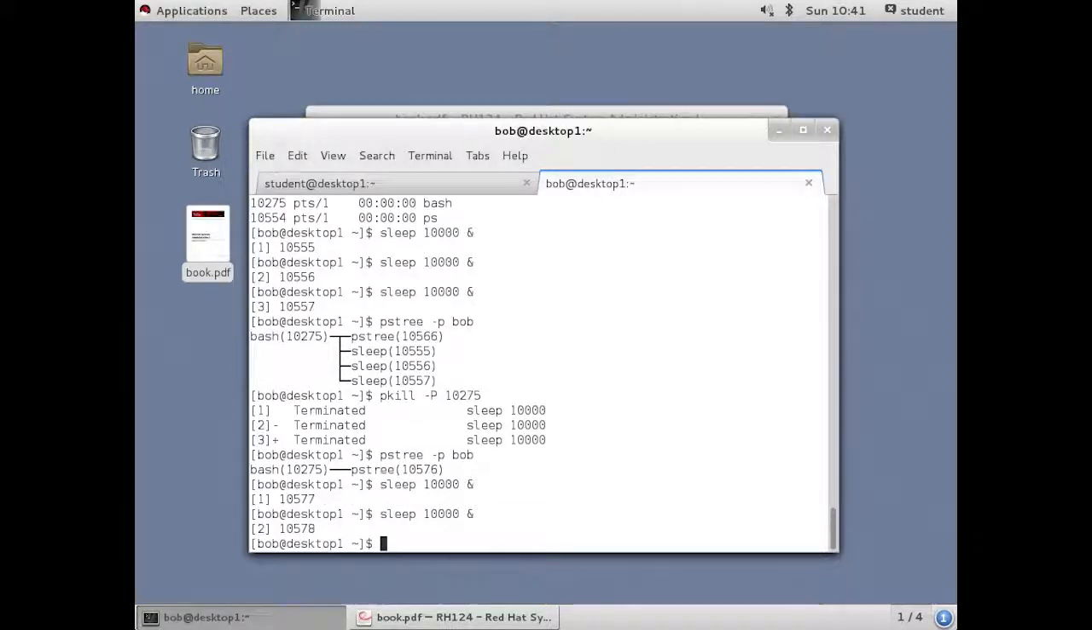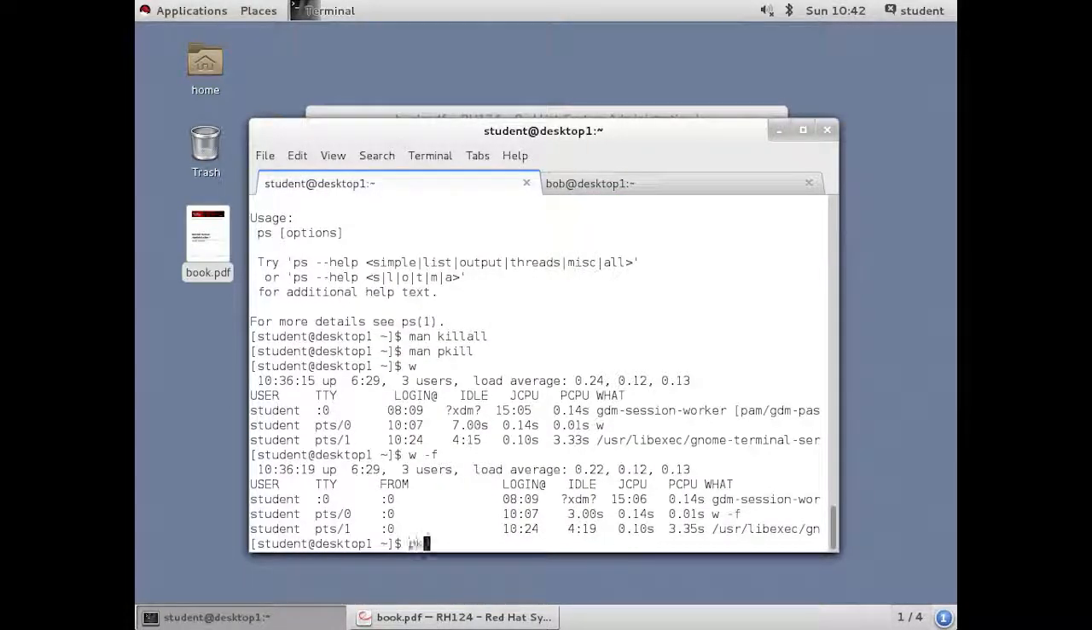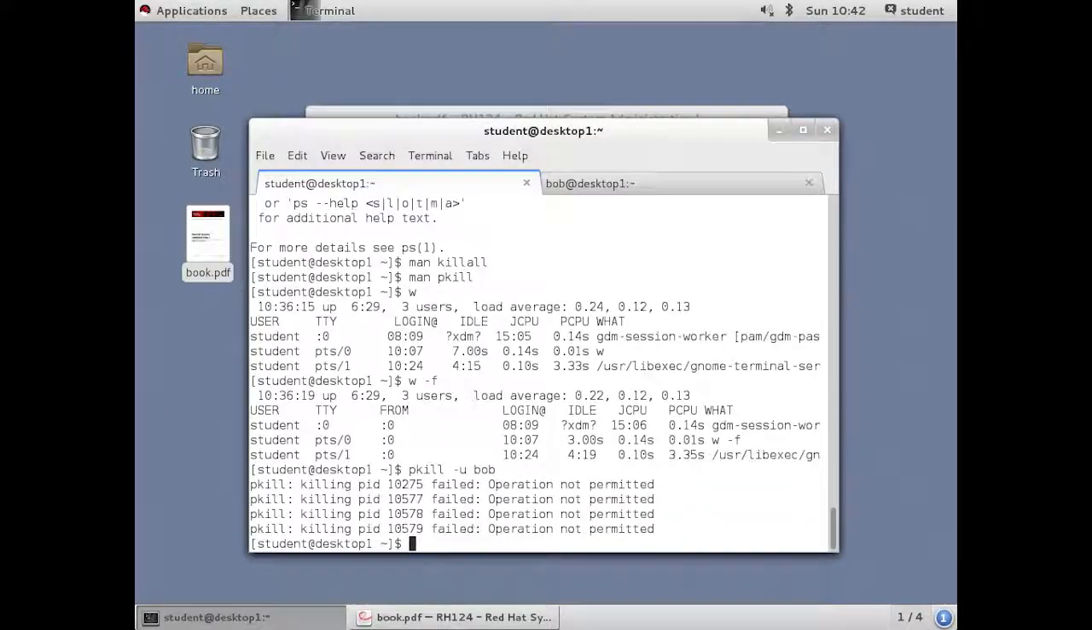And remember, you can only kill off your own stuff. Let's try to do this from student. Let's do a pkill of everything that is owned by Bob. And notice you're not allowed to.